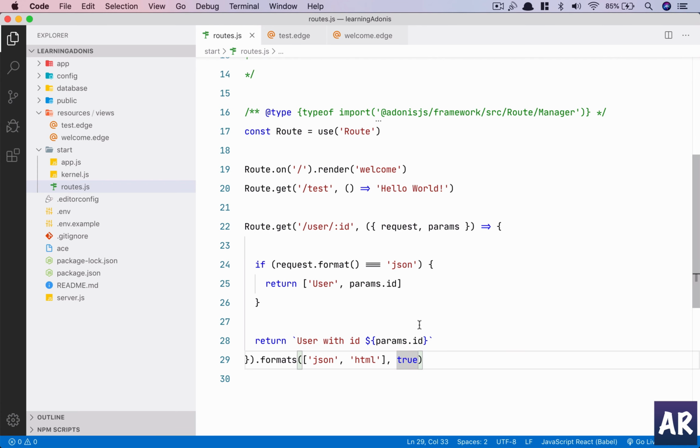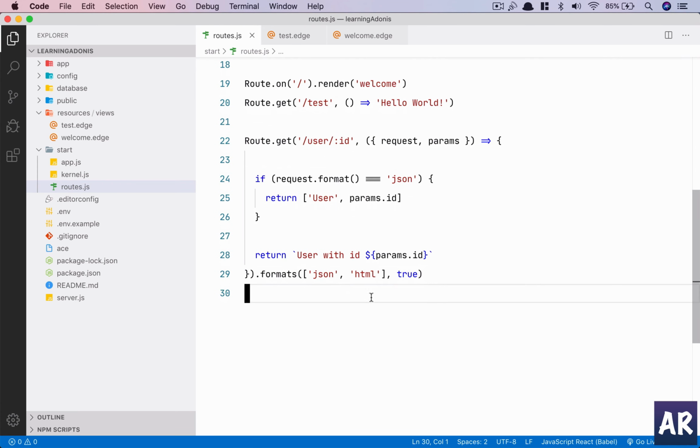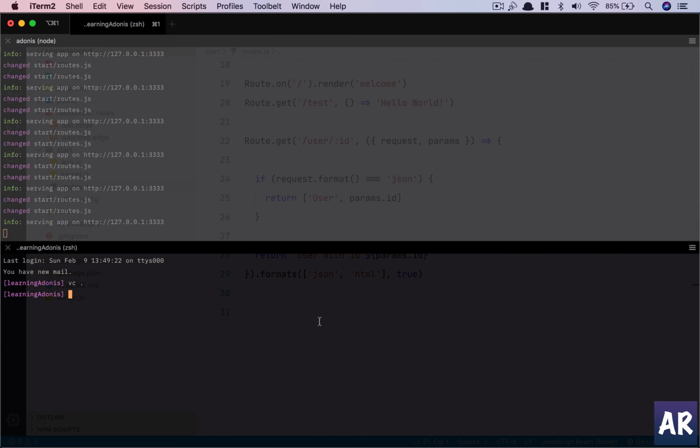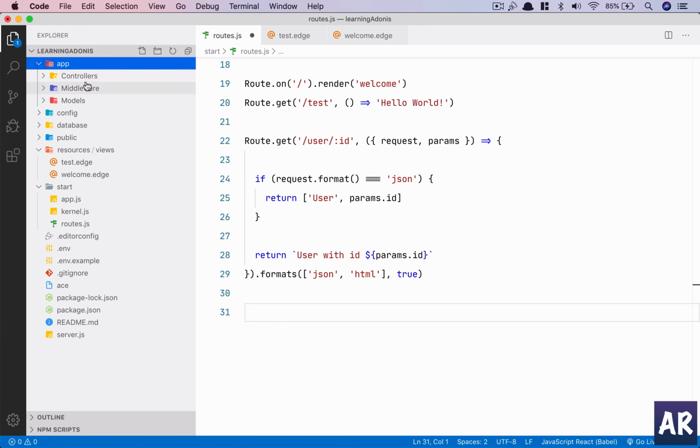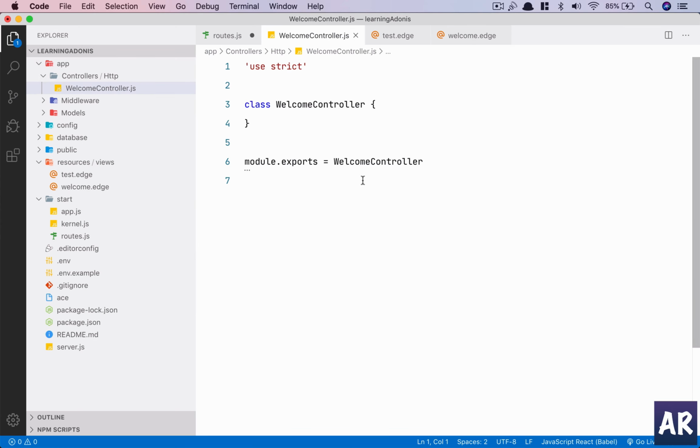So far we have only seen closures, right? We haven't added a controller. So why don't we do that? So Adonis make controller, welcome controller. It will ask me what kind of request I'm going to handle in this controller. I'll say HTTP. I'm not working with WebSockets right now. So an HTTP controller will be created inside the controllers folder, right?